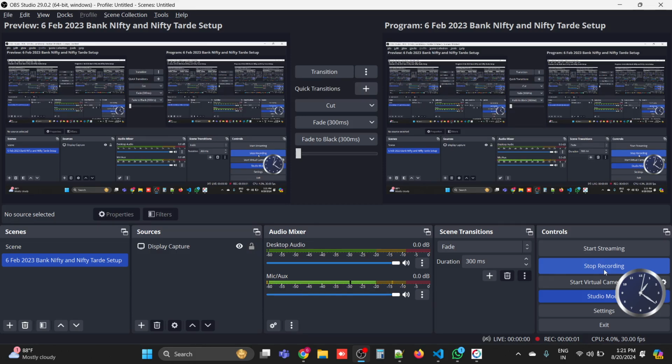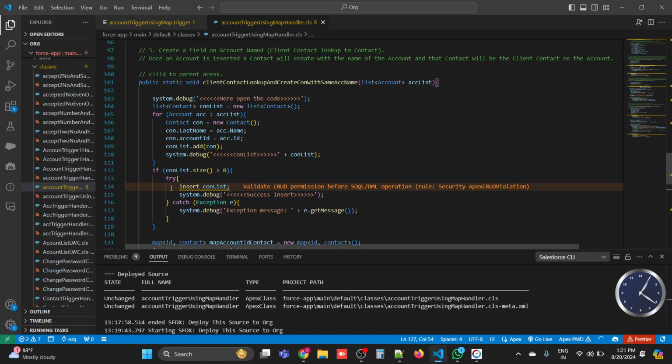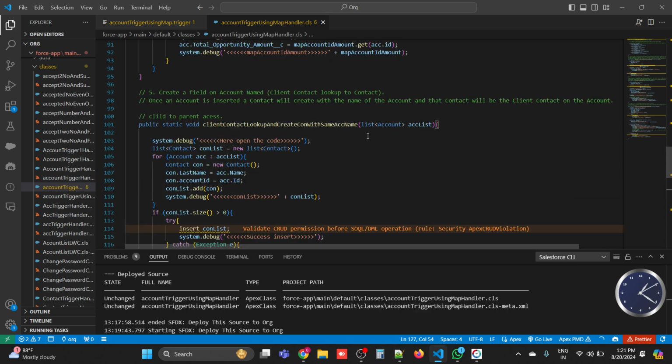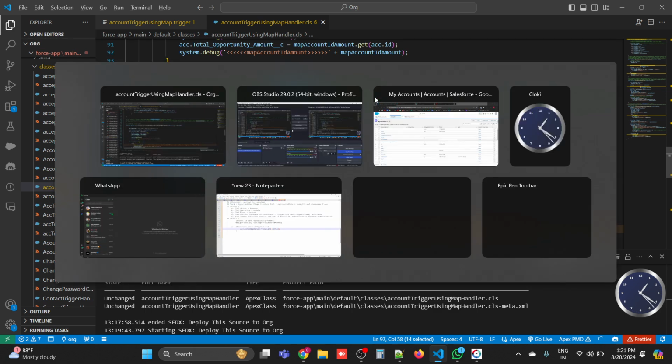So hello everyone, my name is Gulshan and I am going to tell you about the complexity of a trigger, the problem I am facing. First of all, the requirement is to create a field on Account with the name Client Contact, that is a lookup to the Contact.